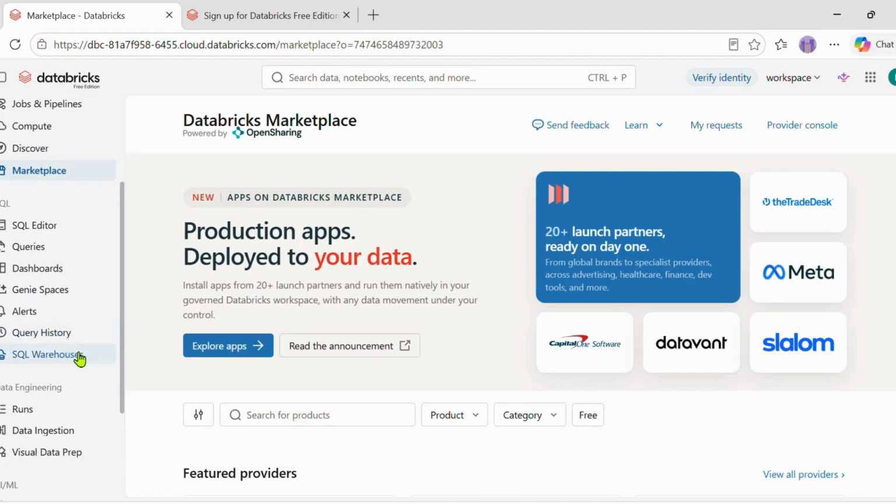Coming to the SQL warehouse, if you have created a SQL warehouse, it will provide the compute resource required to execute SQL queries efficiently, and it is optimized specifically for analytics and business intelligence workloads. This whole part comes under SQL.